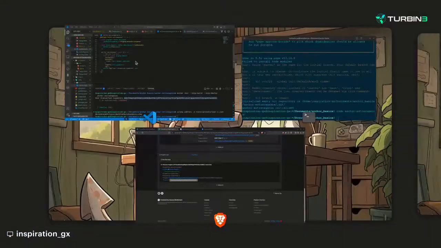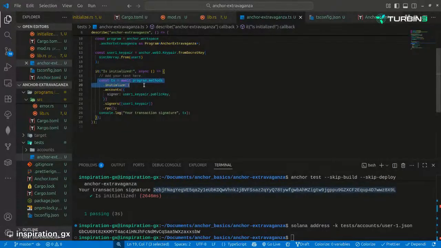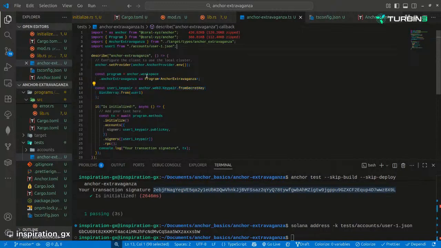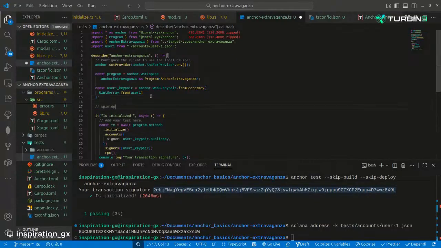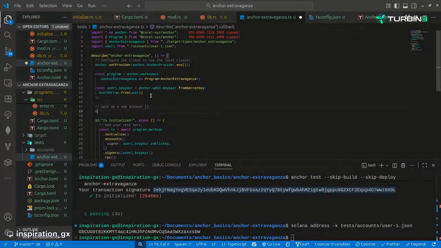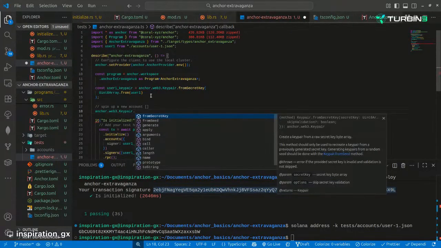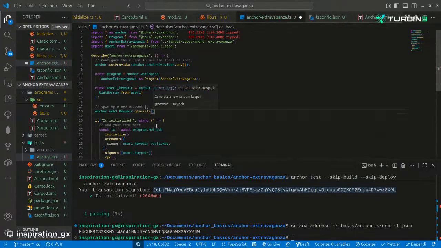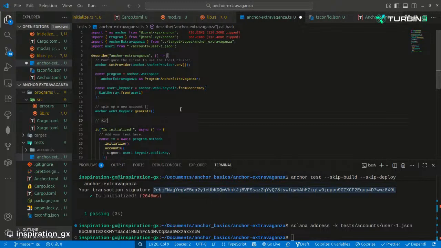So this is one way to do it. If you have a local keypair as the signer, you can import it here. And you can just spin up a new account. If you want to do that programmatically, you can spin up a new account here every single time. anchor.web3.Keypair.generate can generate a new one. It will give you a new keypair. Once you have created a keypair, you want to airdrop to that account.